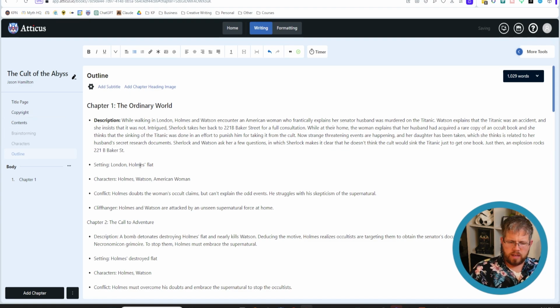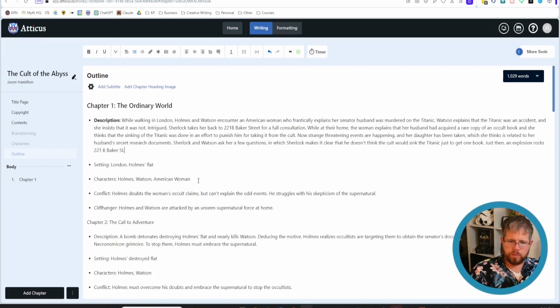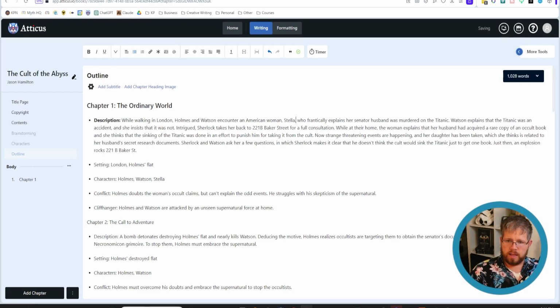All right, setting: London and the Holmes flat. Characters are Holmes, Watson, and the American woman. We should probably give her a name. We'll just say Stella, because that's the first thing that popped into my head. We can always change it later. An American woman, and I'll add it up here, Stella, who frantically explains has sent her husband. Okay, yeah.